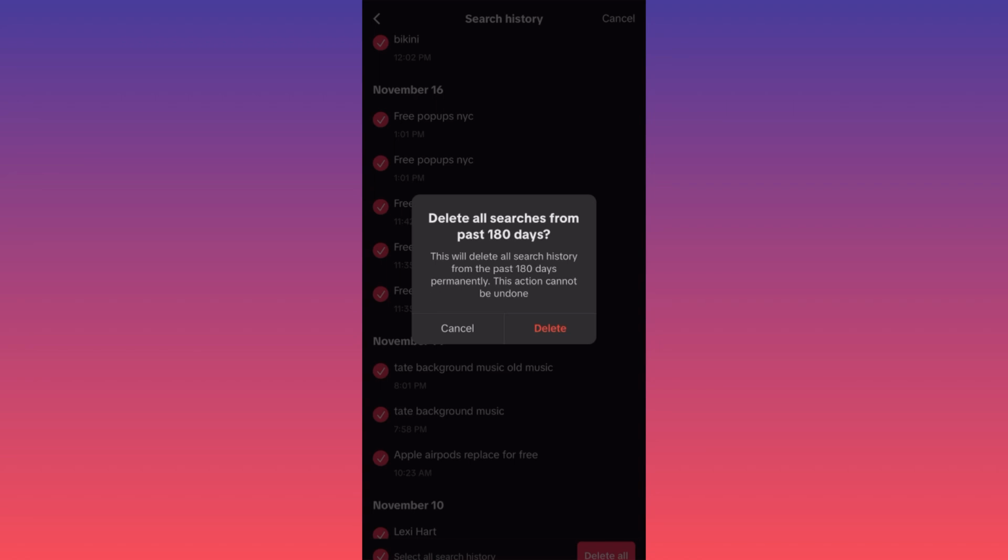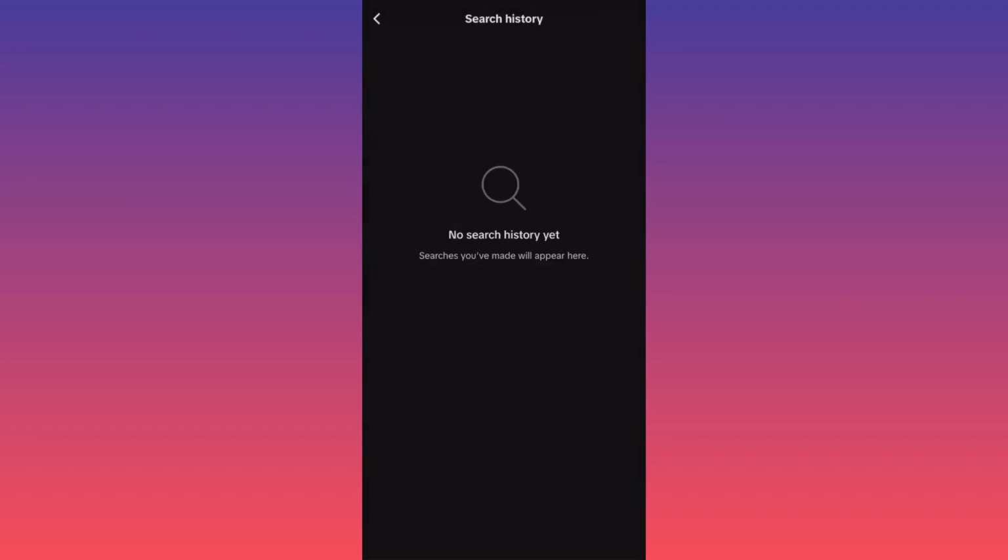And I gotta mention that this action cannot be undone. When you click it, like I'm gonna do, done. Your search history on TikTok has been deleted. You're welcome, guys. This is how simple it is to clean and delete your search history on TikTok.